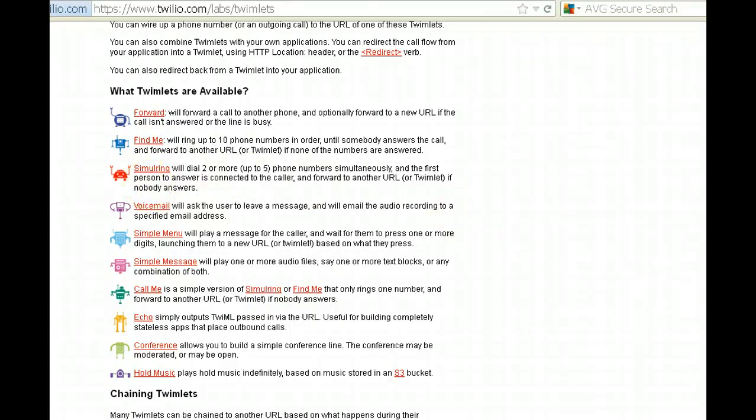The first person to answer is connected to the call. So what you want to do is think of how you can use these in the offline world for clients and for yourself, because you can have a voicemail, you can have an ad and have a certain number point to a voicemail, which will leave a message and it'll email the audio recording to a specified email address.